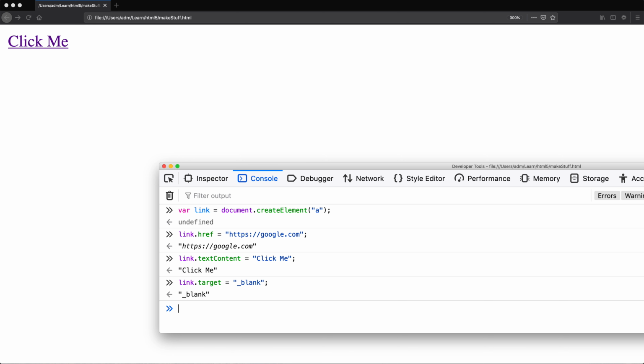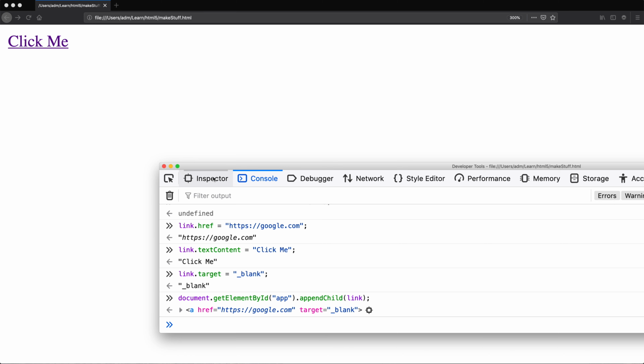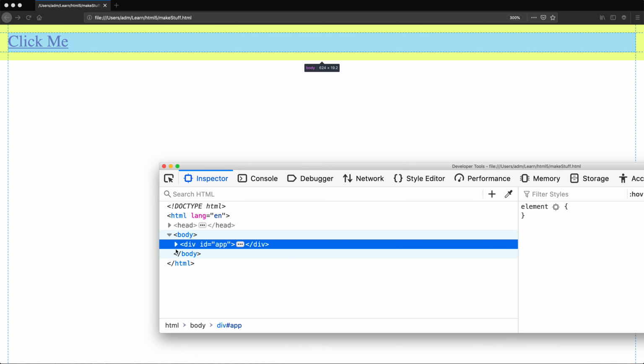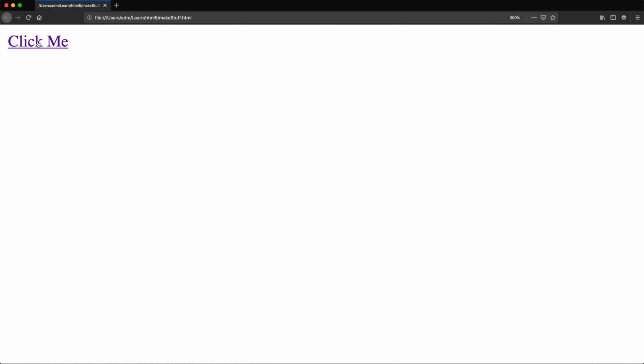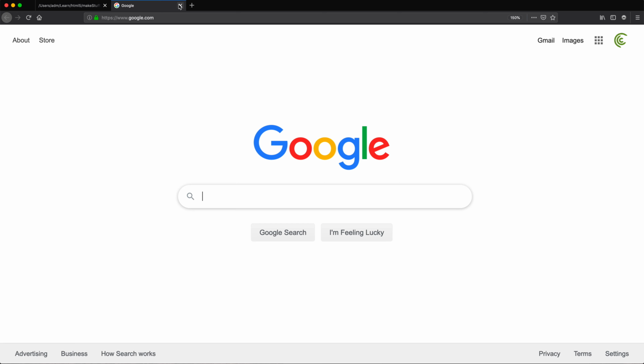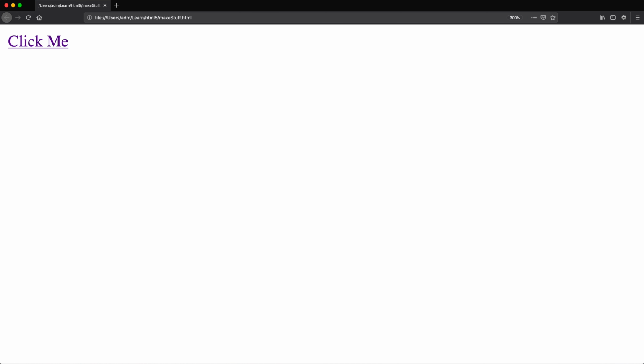So link. You'll see we have the link right there. If I go to my inspector, see if I open this div, we have a hyperlink with a target blank. That should take us to Google with the text, click me. So there it is. And if I click on this, that should do exactly that.